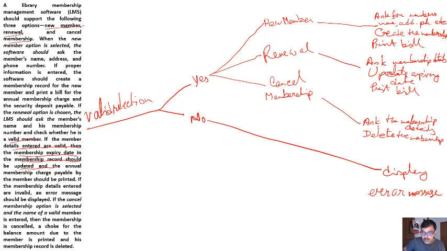You may add here an additional arc due to checking that the membership is valid or not also. Delete the membership and then print the check. Okay, so this was the decision tree example for the problem.